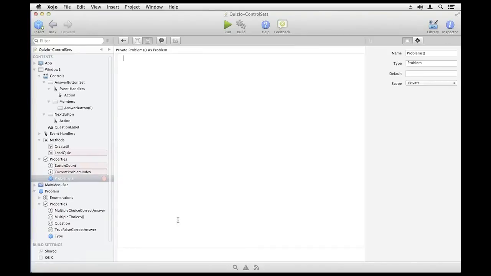And Nathan is asking how the problems array is defined, so I will just show that here in the inspector. The problems is defined as an array, so it has the two parentheses after it, and its data type is the problem class that we have down here.